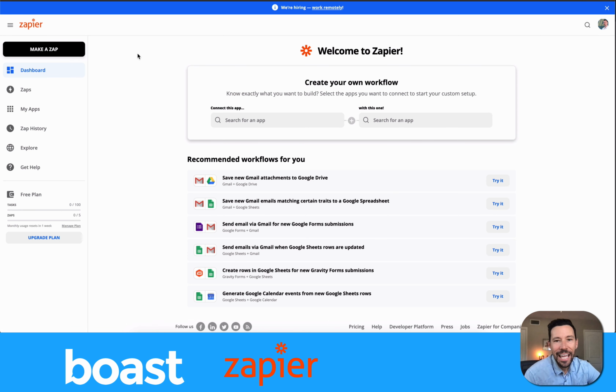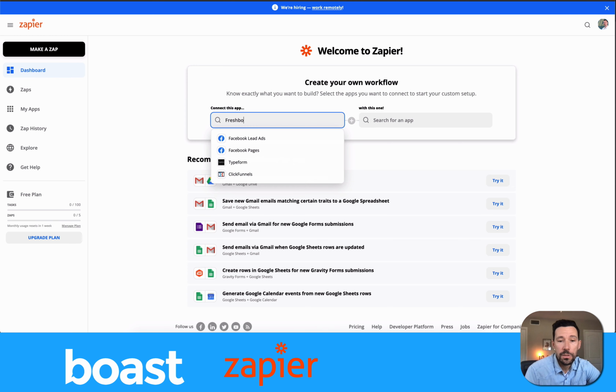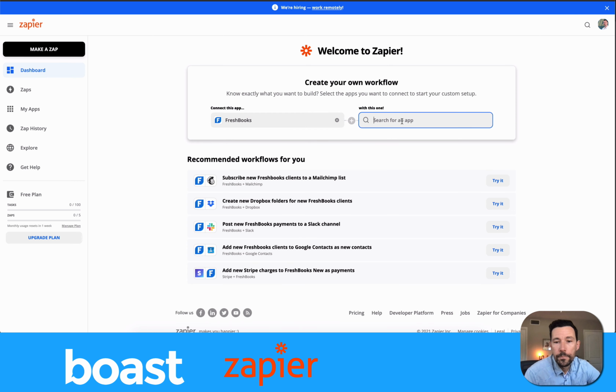We're going to take a look at doing a Zapier integration. So what we're going to do is hook an accounting system up to Boast so that when someone is entered into the accounting system, they get put into Boast and we can ask them how their project went. The one we're going to do today is connect FreshBooks to Boast.